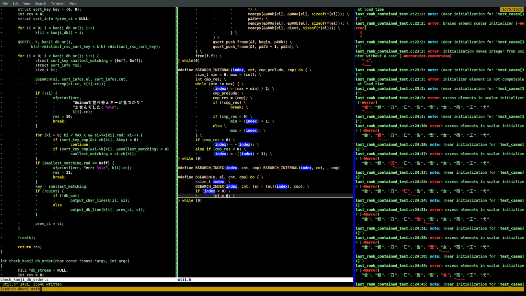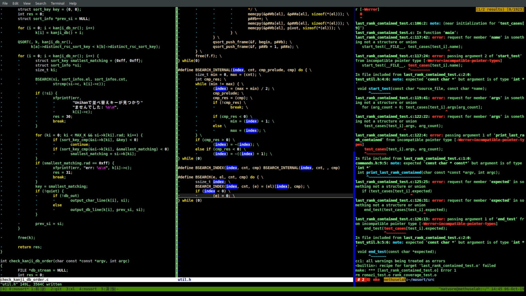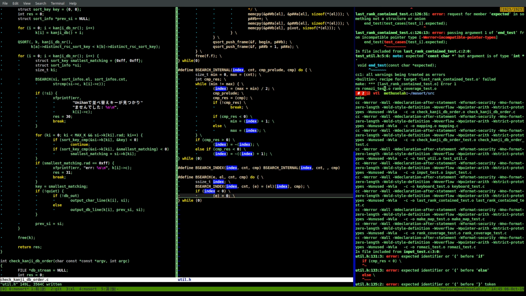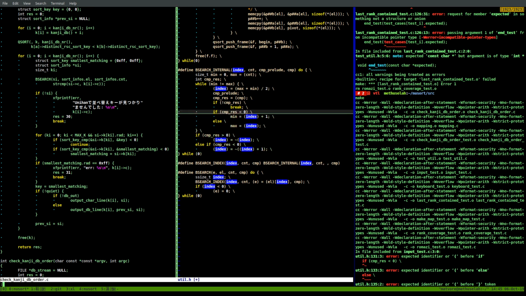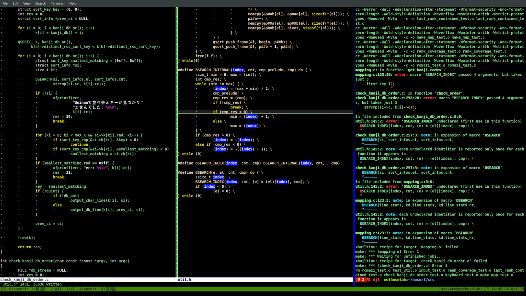Let's see. Trying to find the prompt. Where did I actually start screwing up? Here's the prompt. If CMP res less than 0, CMP res is less than 0, while res, okay, if or, okay. What happened here? Why is this not working? Oh, I forgot there. Let's try that again. Okay, 125.